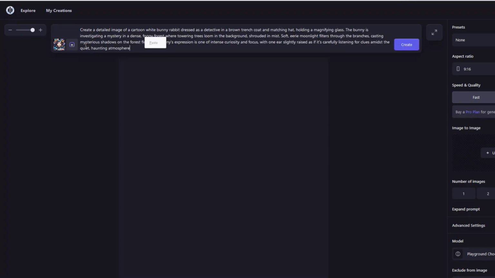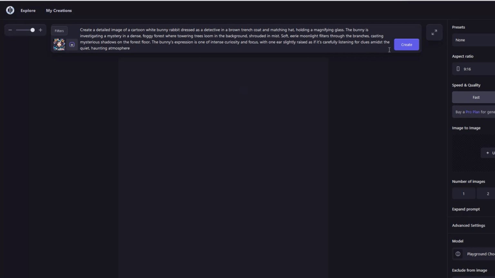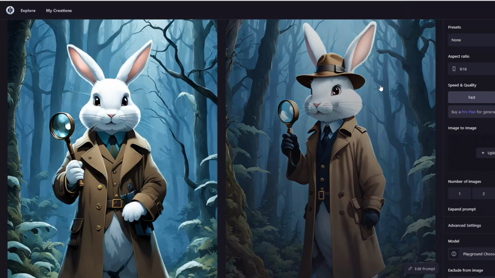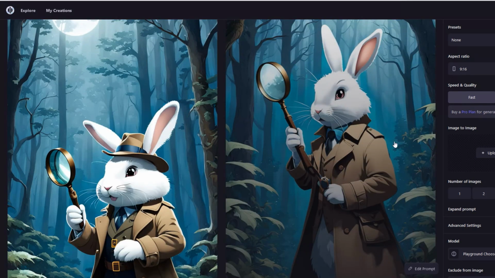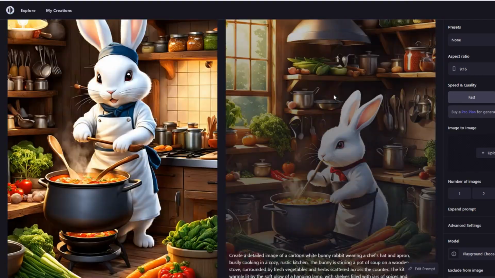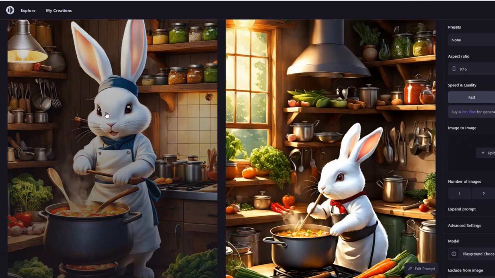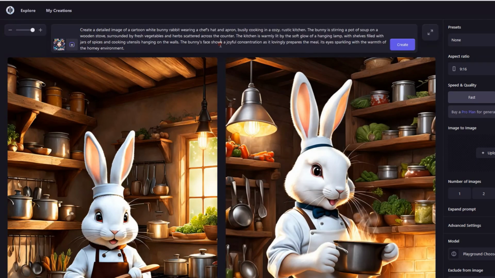So now I'll paste this prompt here and change the filter to Real Cartoon XL to see what results we get. So here's our first image. Let's enter the second prompt and check how consistent our character remains. So the results are great. We are getting amazing backgrounds and different outfits, but the character stays the same. So I'll also check the third prompt now.